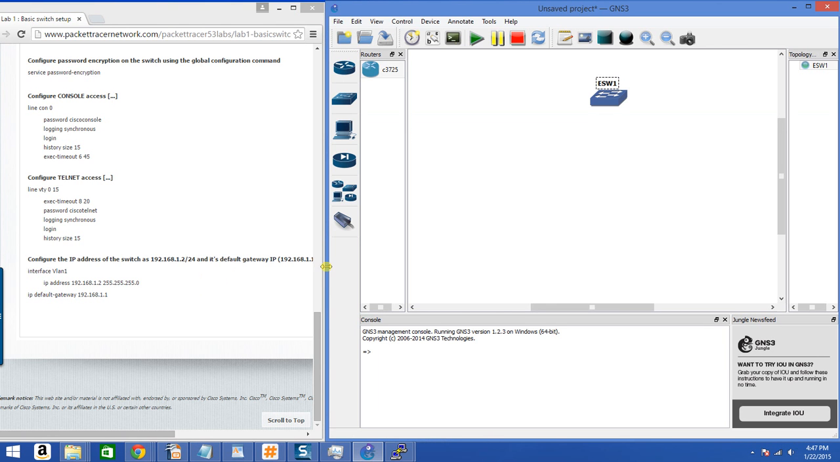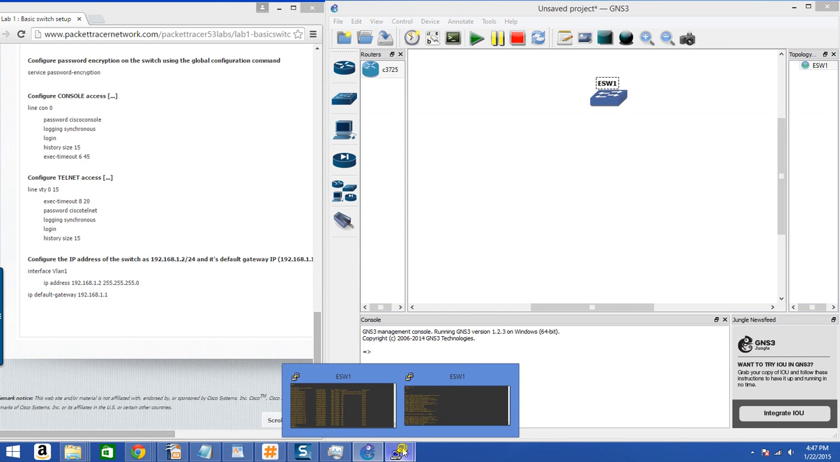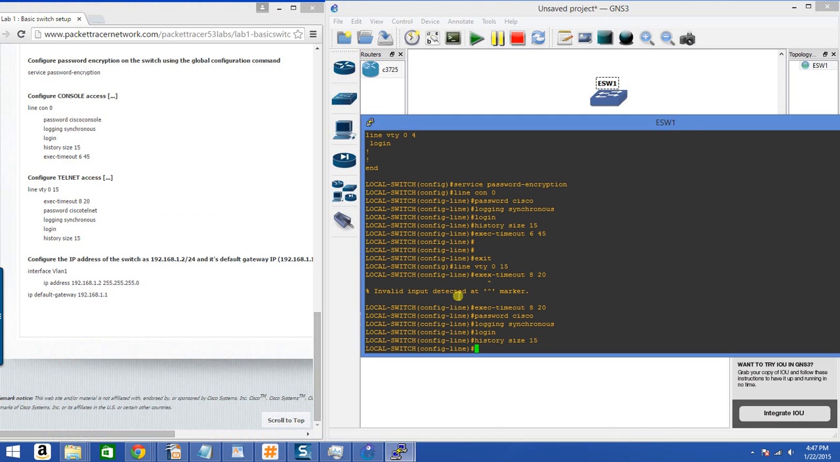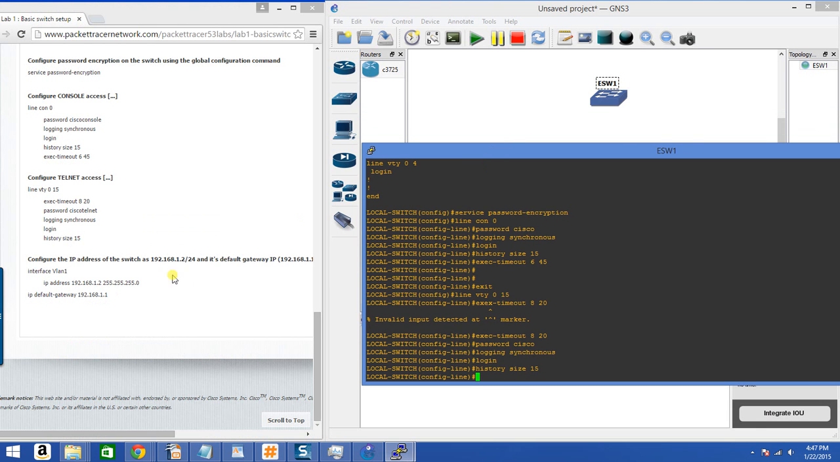So the next thing is we want to configure an IP address. IP address, you say? This is a layer 2 device. Why does it have an IP address? Good question. Glad you asked. Well, for management to be able to access this machine from a PC, through the virtual terminal, you need to have an IP address to be able to access the machine. So it's basically a management address.